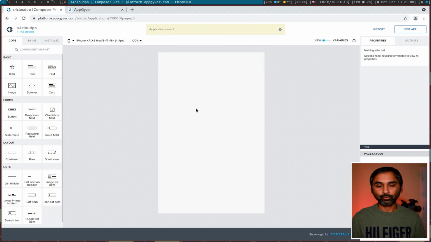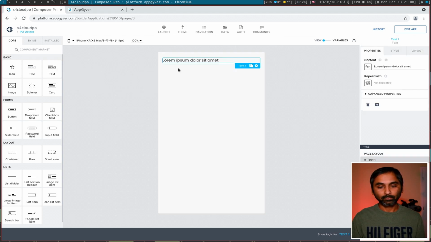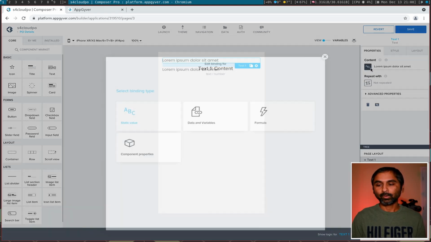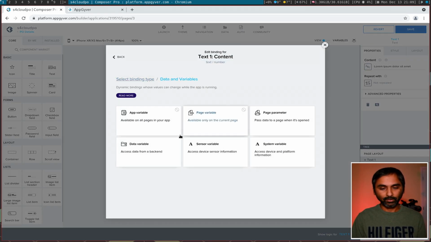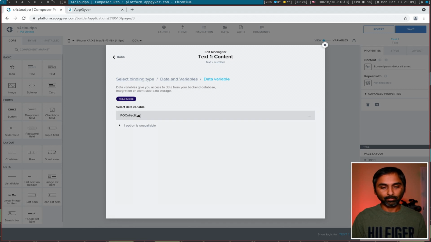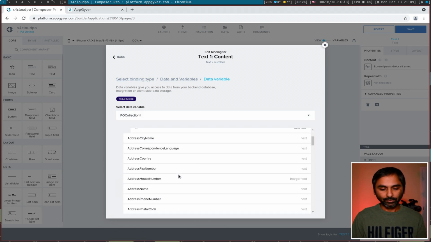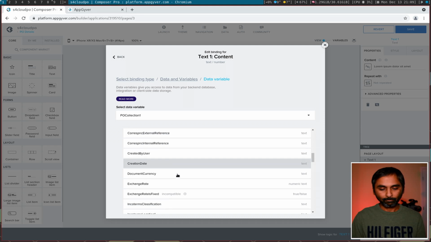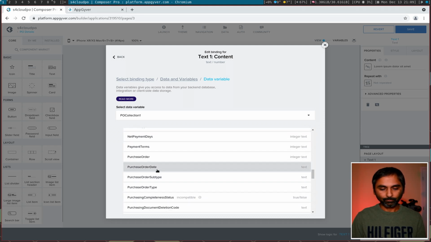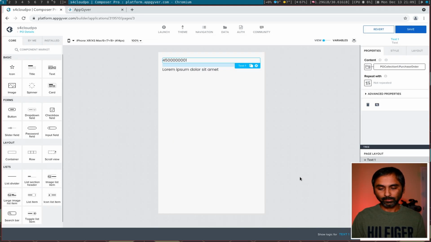Then we'll go back to our UI. Now the first thing, we want to show PO details. To keep it simple, I will add the PO number as the PO details and maybe PO date. I don't know if we have a date there. So let me see. This first text, we will map to PO details. So data variables, PO collections, and in here, we want PO number. So that's purchase order, save.